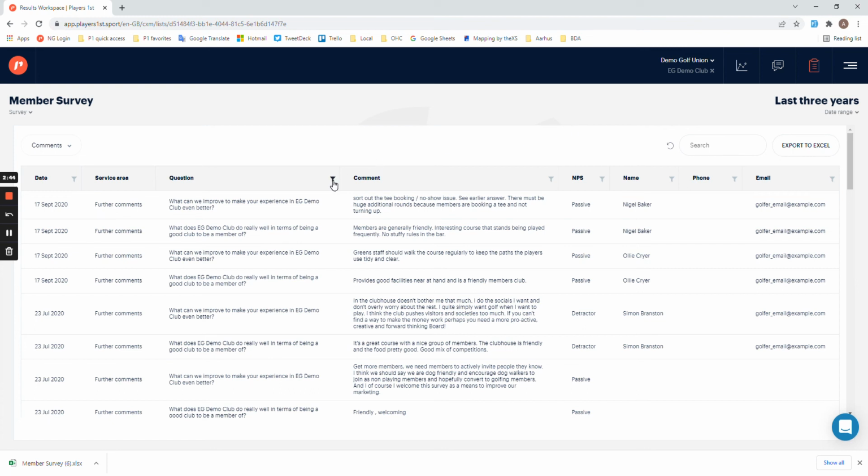You can also use the filters to select by question, MPS type, or search for anyone that's left a phone number, name, or contact email to follow up on their comments with.